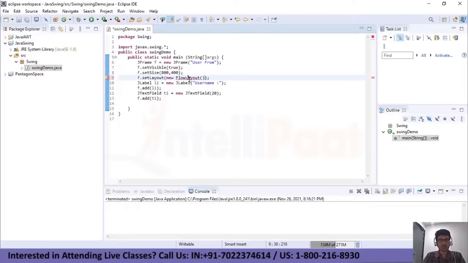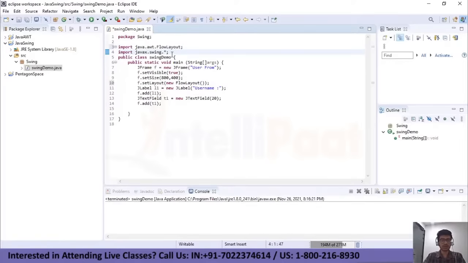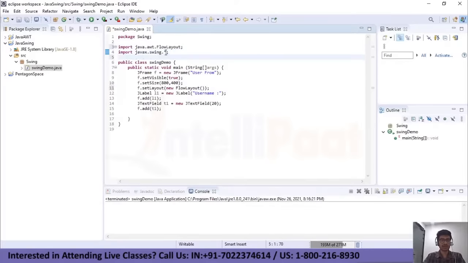In order to use flow layout, I need to import the java.awt.FlowLayout package. So in total I've imported two, that is the Swing package and then the awt.flow package. Now let us see how flow layout works. Let us see flow layout in action.